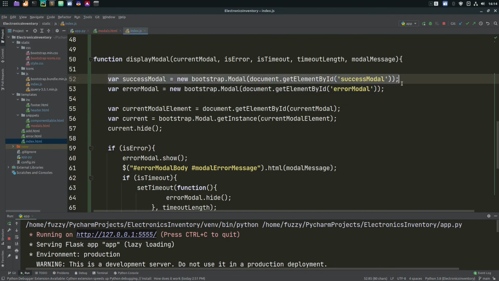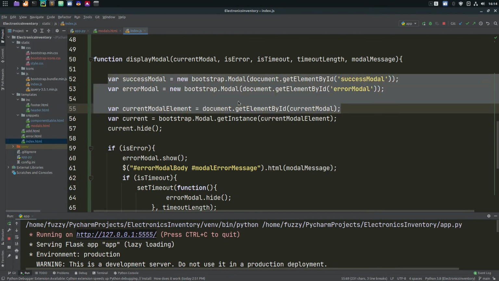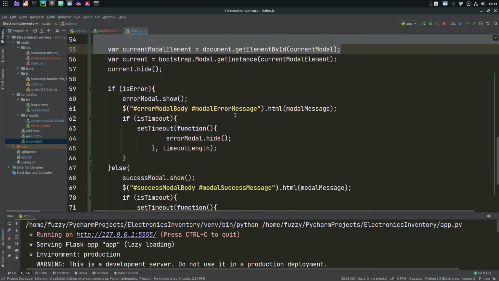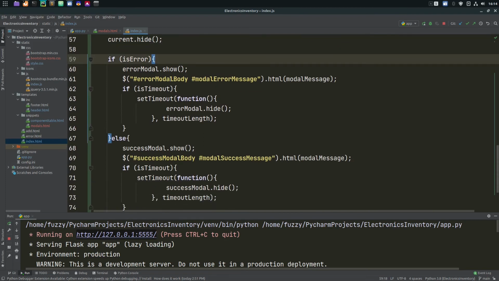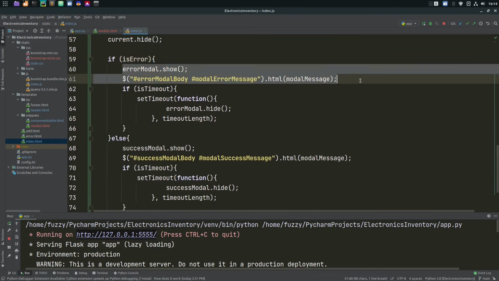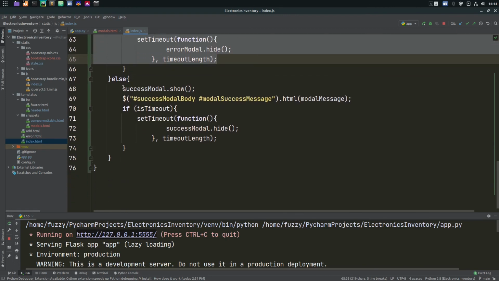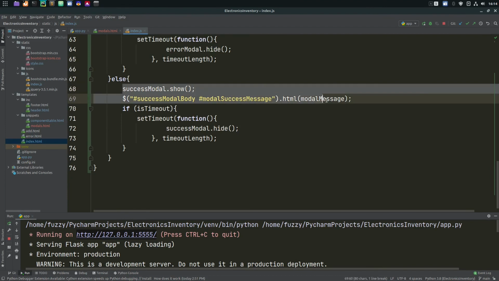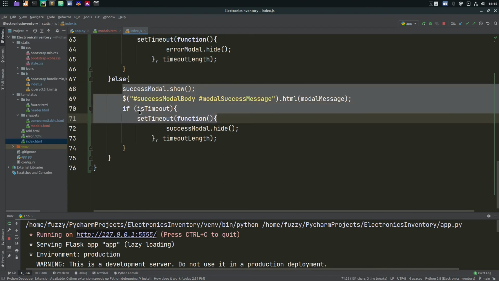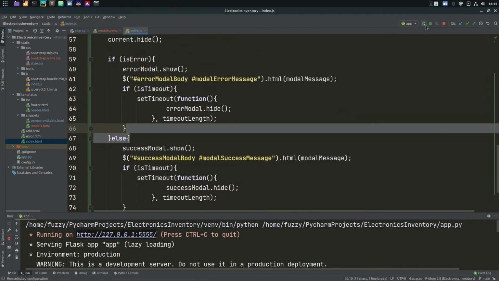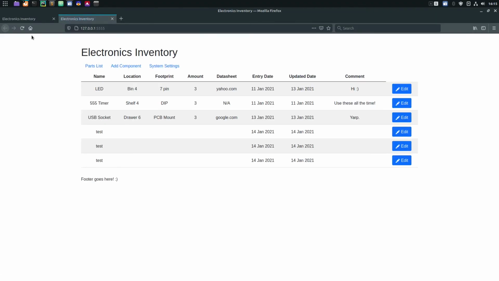And then here it gets the relevant elements, hides the current one. If it's an error, it shows it and shows the message. If it's a timeout, it will add that to the error. Else, if it's a success, it will show it and the message, and the same with the timeout. And it works just fine, and it's a little bit easier to maintain.